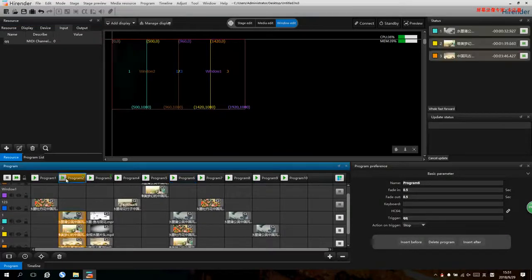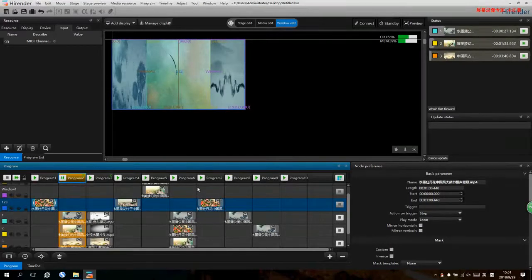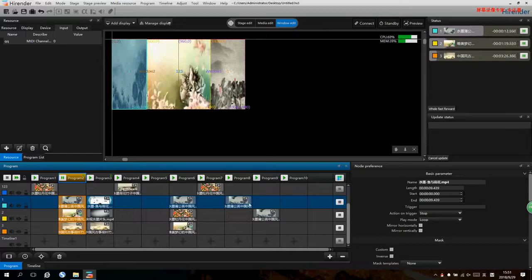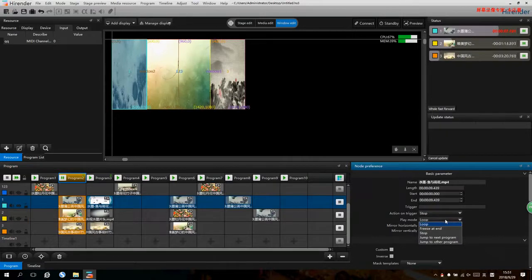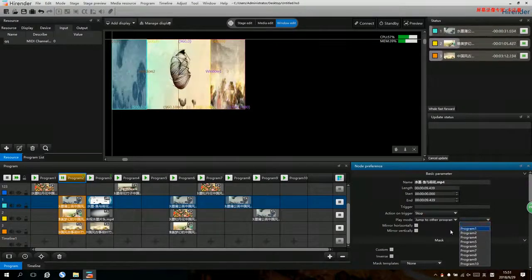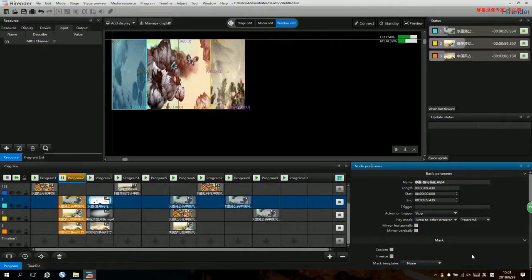It can also support automatic switching. That is, when one program is finished, it will directly switch to the next program automatically. First, we select the first program and its property. In its play mode, we can select jump to the next program or jump to other program. We can select the program names that you want to jump to. Suppose I select program 8 here.